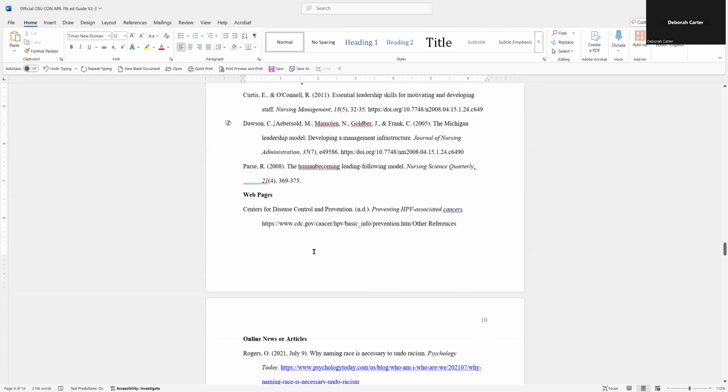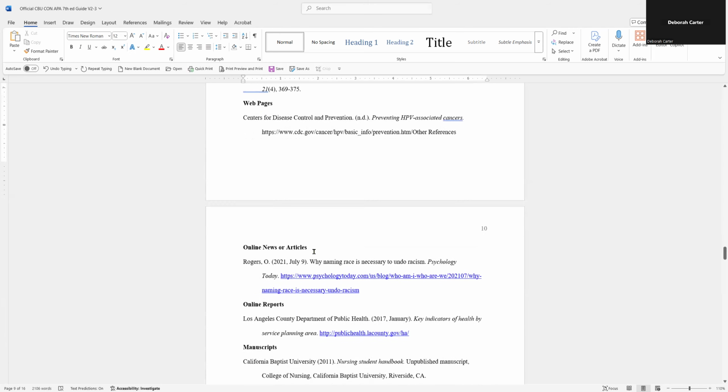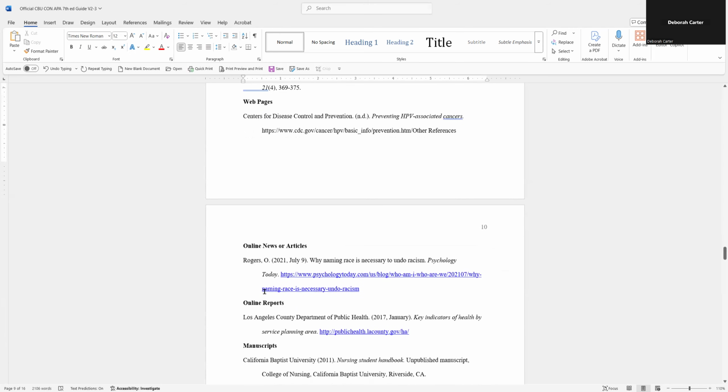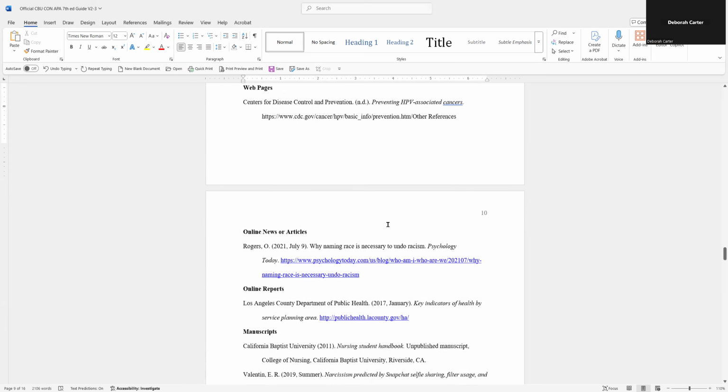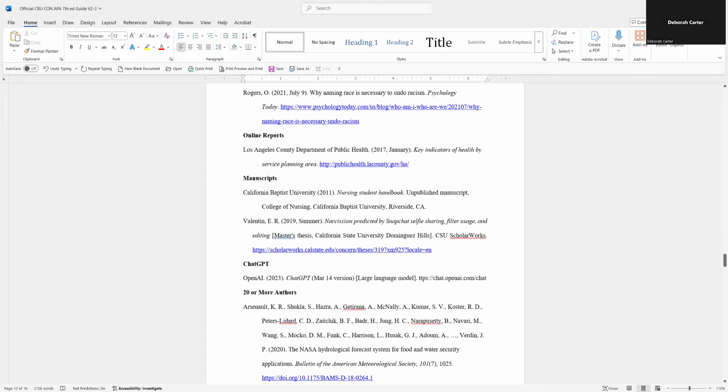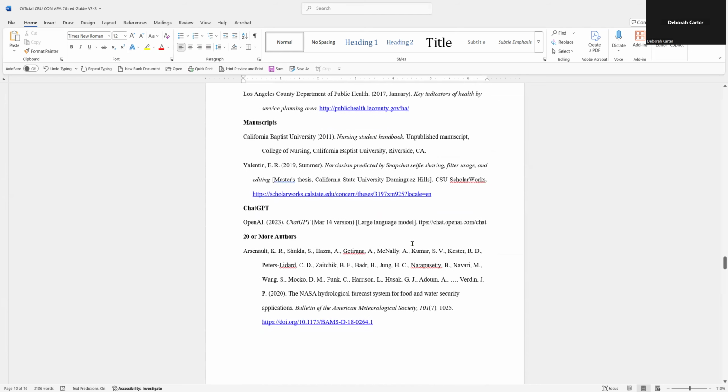Okay. And then here's an example on how to do all kinds of references: web pages, online news articles, online reports, manuscripts, like an unpublished manuscript. Here is what a master's thesis or a doctoral work would look like. Here is how you cite ChatGPT. It's OpenAI, ChatGPT, whatever version, large language model, and that.